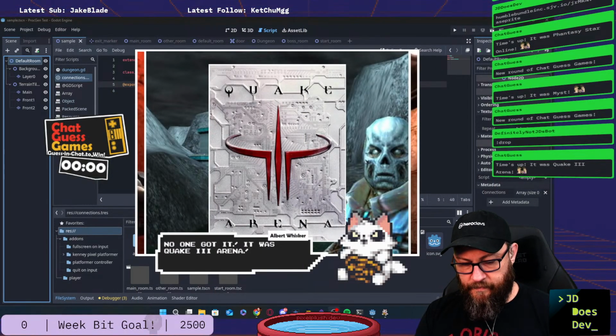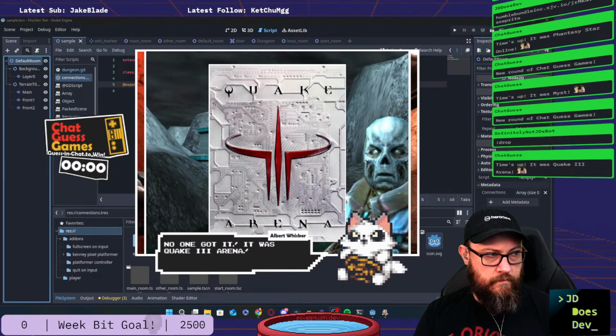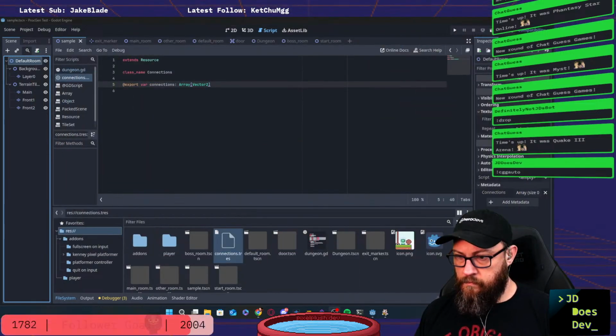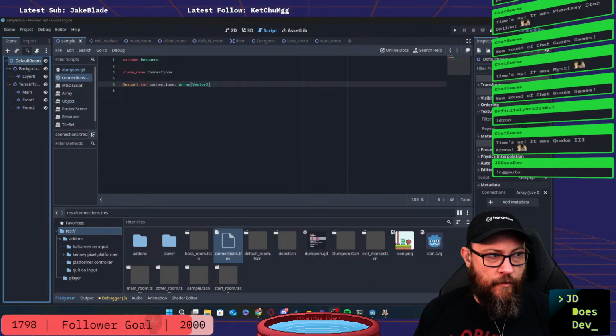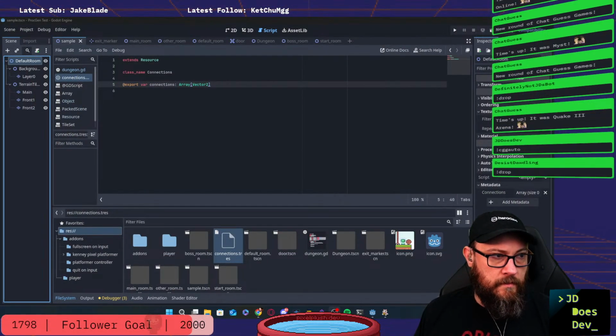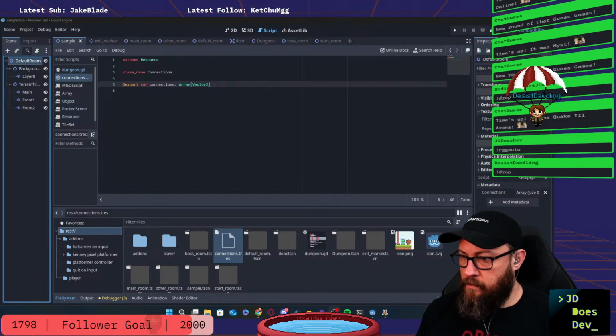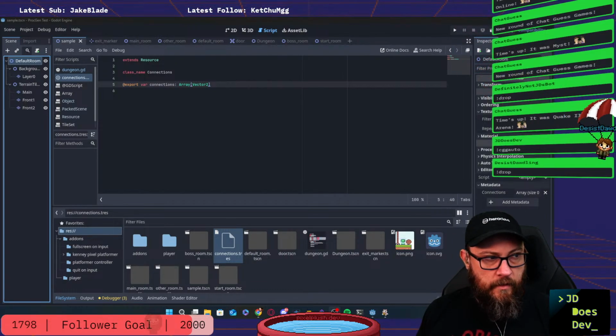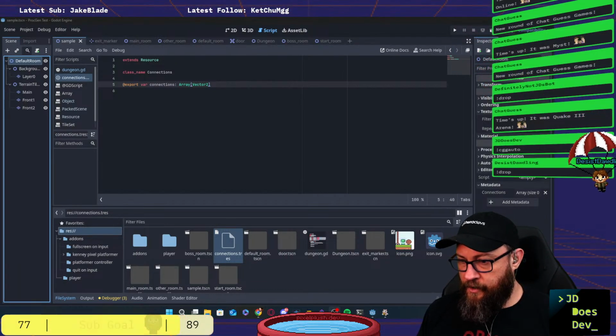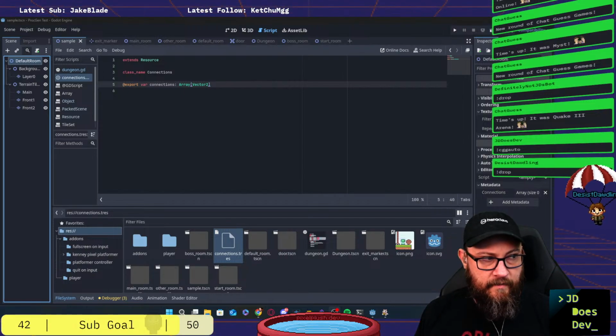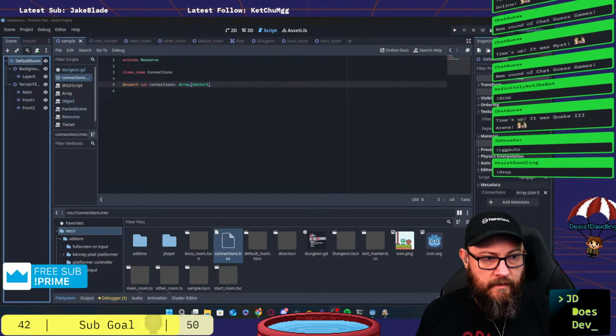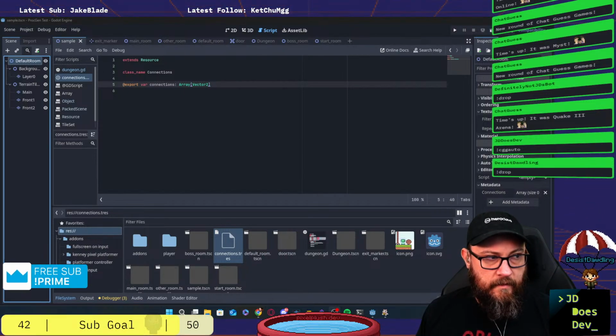Okay, back. All right, something about switching modes is turning off my overlay. What the hell?